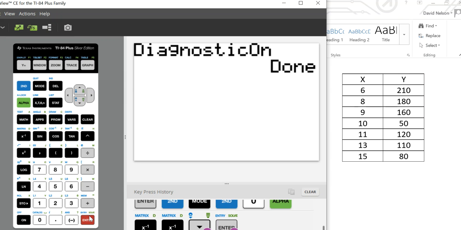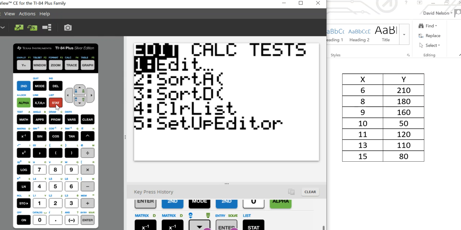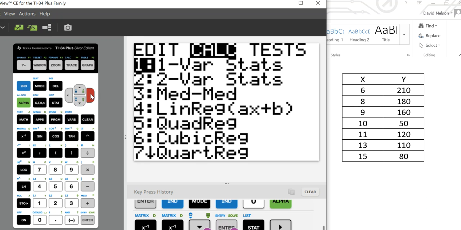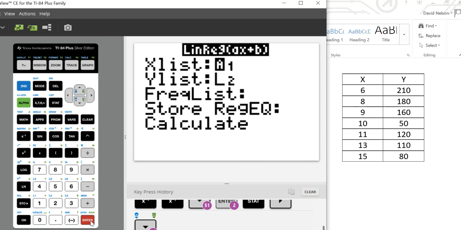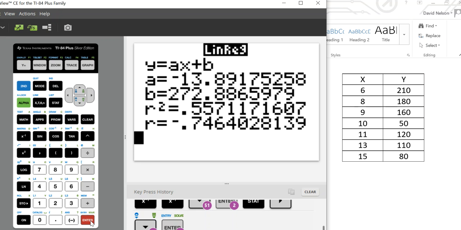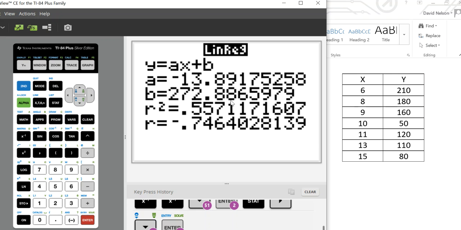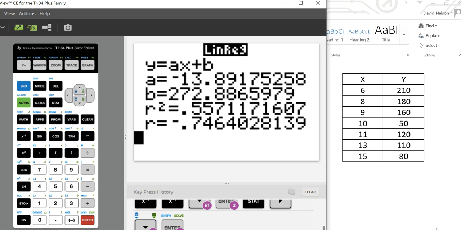Enter, enter. And then you have to redo your calculation over again to get it to show you. It doesn't automatically generate it again. You're going to have to go back to stat, back to calc, and let's do our linear regression. I'm going to do this first one because it's quicker to get to. L1, L2 is the X list. Everything else can stay blank. And there's our y equals negative 13.89x plus 272.89 with the r and the r squared values there. Alright, I hope that helps you figure out how to do this on the calculator. And thanks for watching.